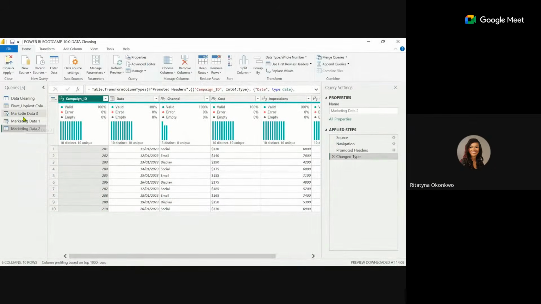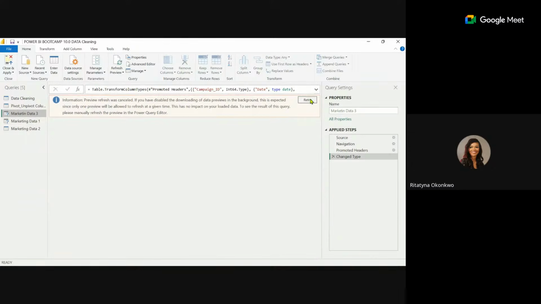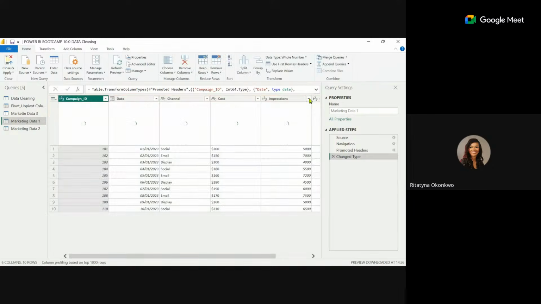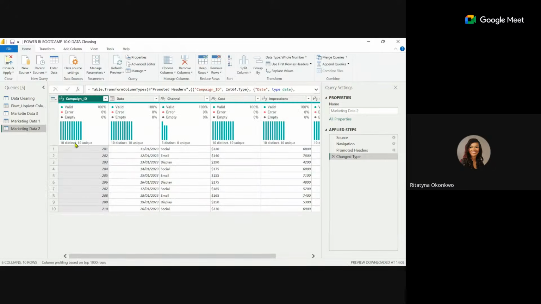So now I have 3 data here: marketing data 3, marketing data 1, and marketing data 2, right? I have these 3 data here in my table. I brought it in. Now imagine a scenario.